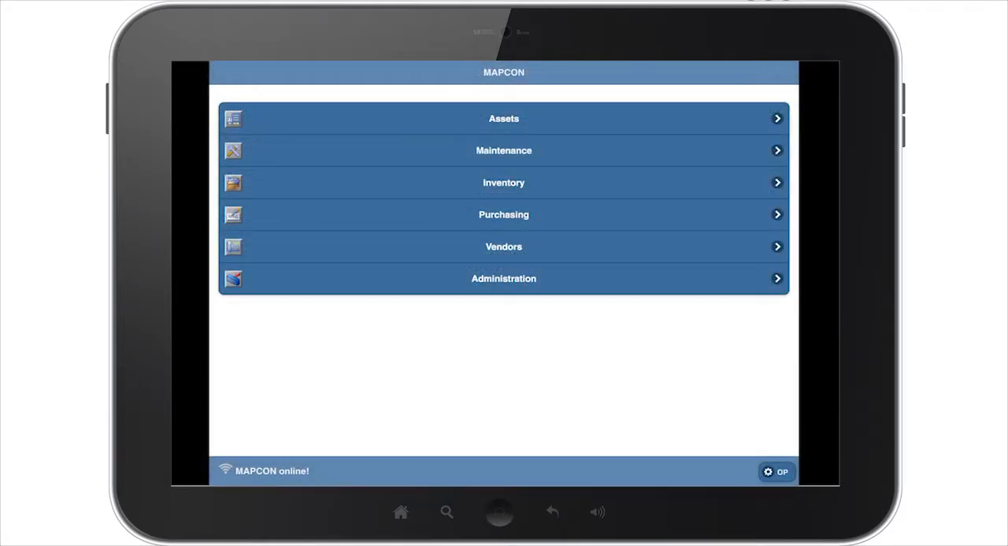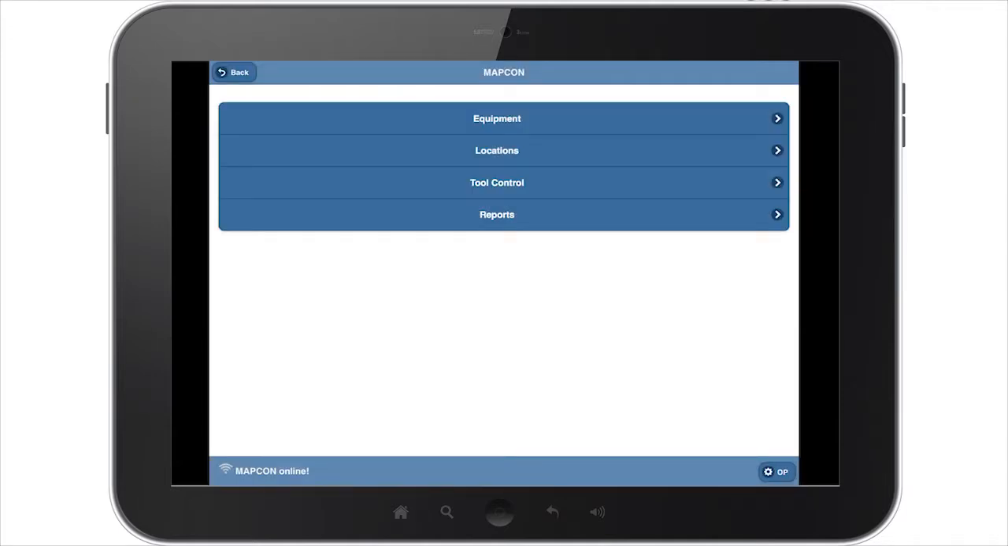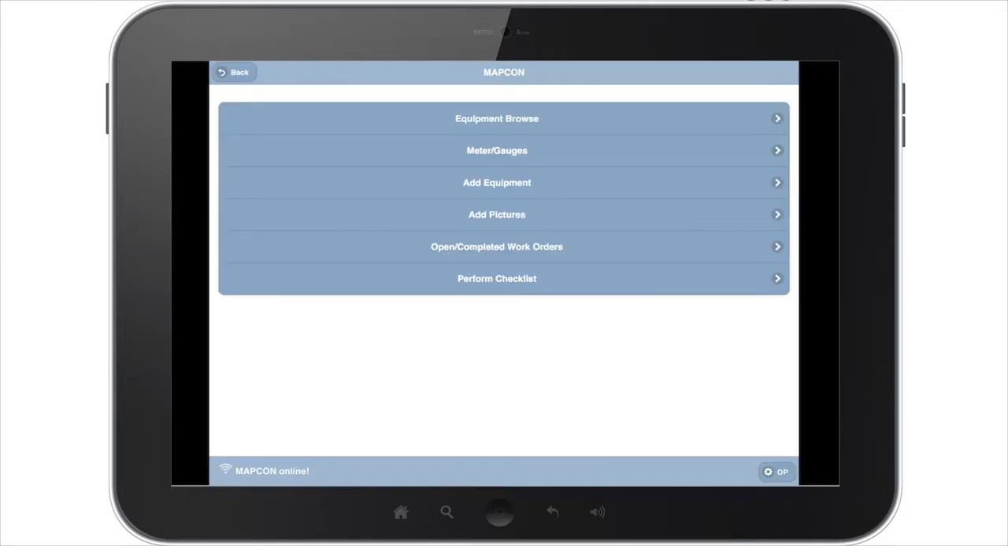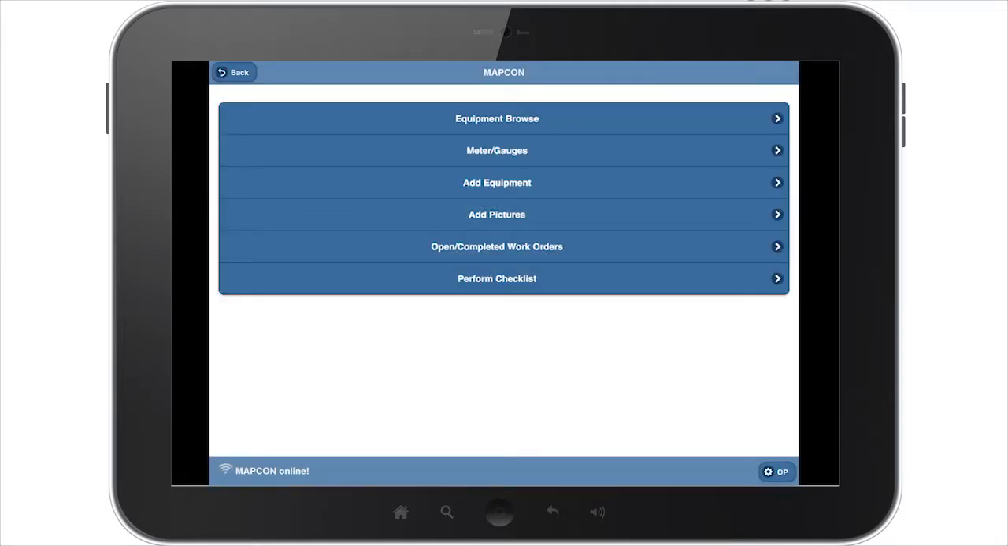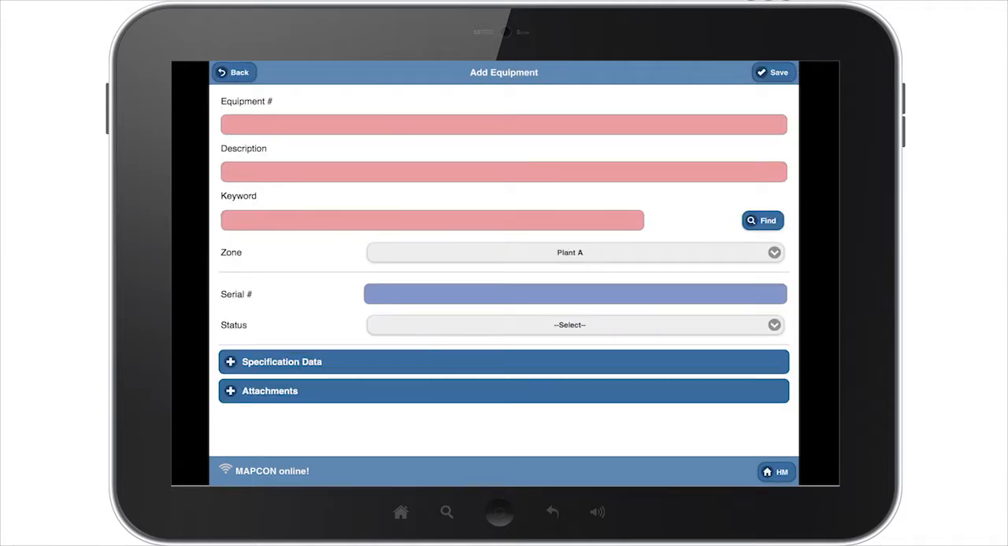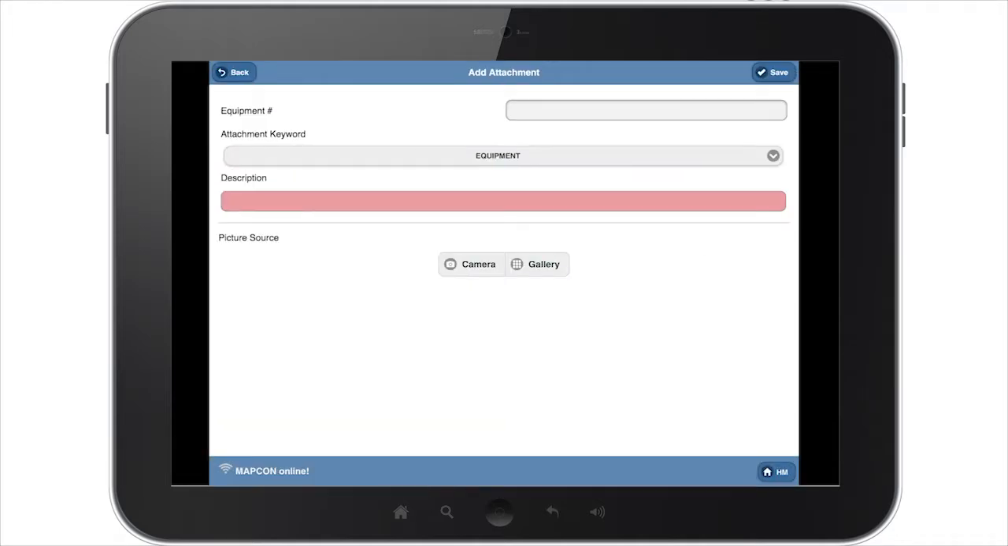Attachments can also be added to assets as they are being added to the system. To do this, users must choose the asset to add. In this case, we'll choose Equipment. From the list of options, select Add Equipment. Fill in all of the required and desired fields and then scroll down to the Attachment section. Expand this section to reveal an Add Pictures button and attach the necessary image for the asset.